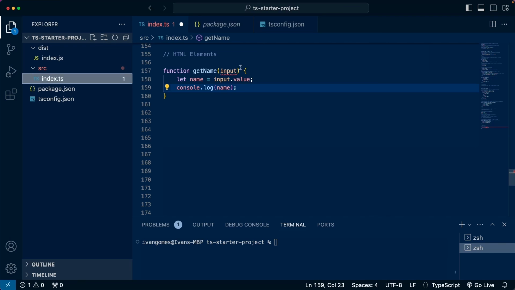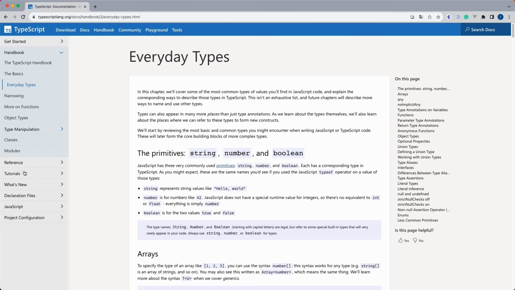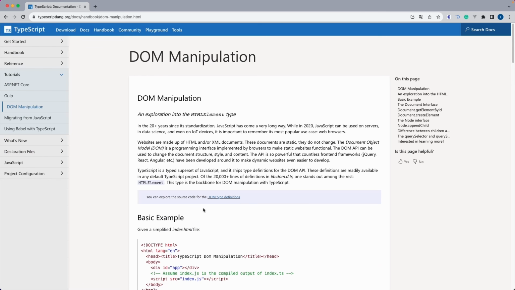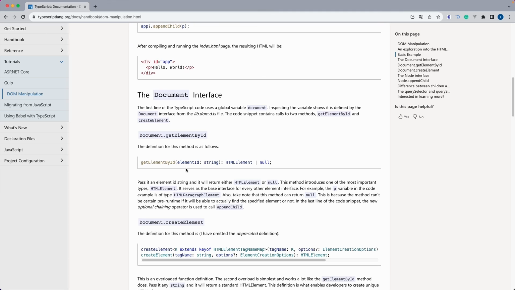So in this case, we need to type this parameter, but this is going to be an HTML element. This is not going to be a string, a number, or a boolean. So how do we define types for HTML elements? If we go to the documentation, right under tutorials, then DOM manipulation, you can see how you can work with different types of HTML elements. So going down here, we can see that when you use, for example, getElementById, this is going to come either as an HTML element or null. So let's start with this type right here.